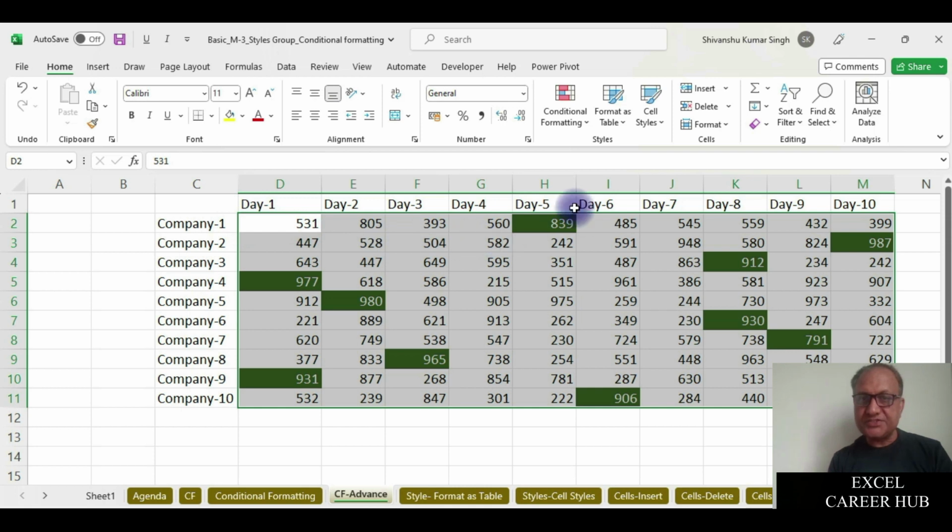Company one reached a highest share price of 839. The second one reached a highest price of 987. Earlier it was so difficult to comprehend the data, but now you can easily comprehend it by looking at it, and you are able to see that company 1 is reaching the highest values on day 5, company 2 is reaching on day 10, and the highest values you can also see.